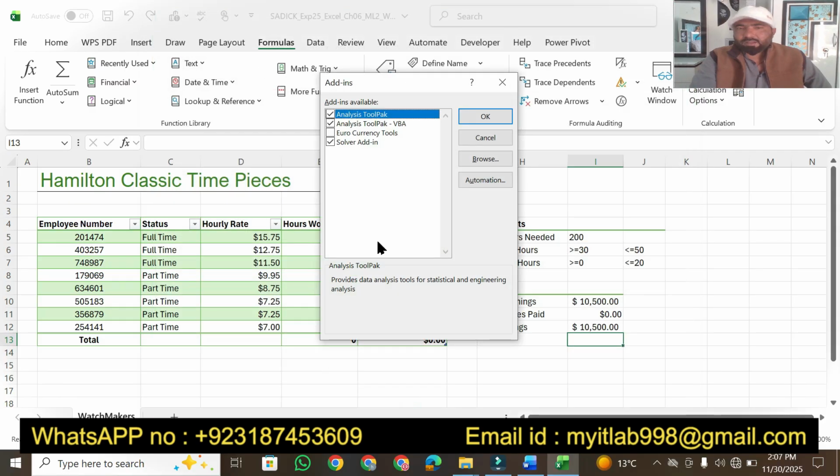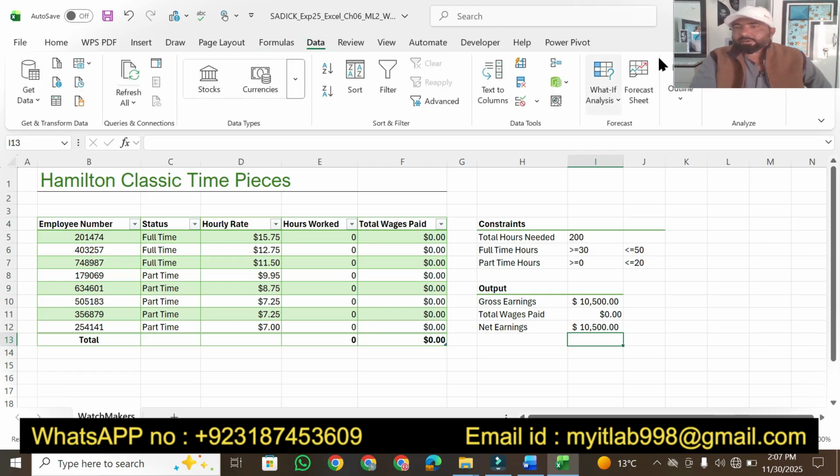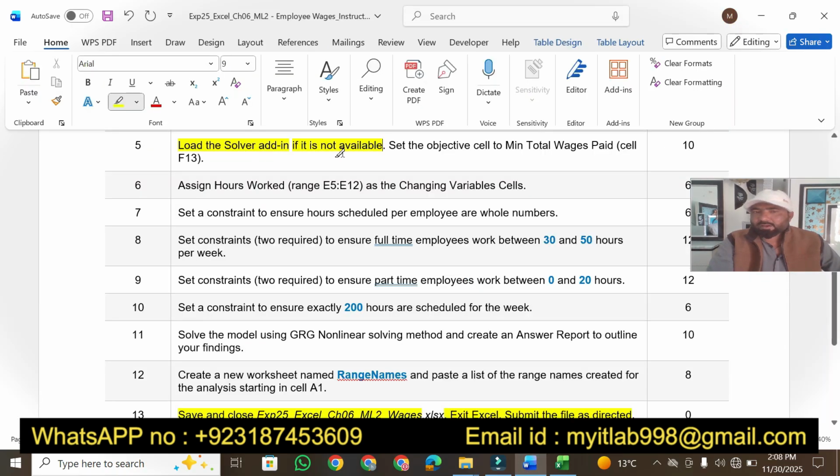go. Now you may see the solver add-in is already selected in my case, but in your case it may not be selected. You have to select it, then simply press OK. So that will be added. Now when you click on data, the solver add-in is there. Okay, so this part is done. Now set the objective cell to minimize total wages paid.